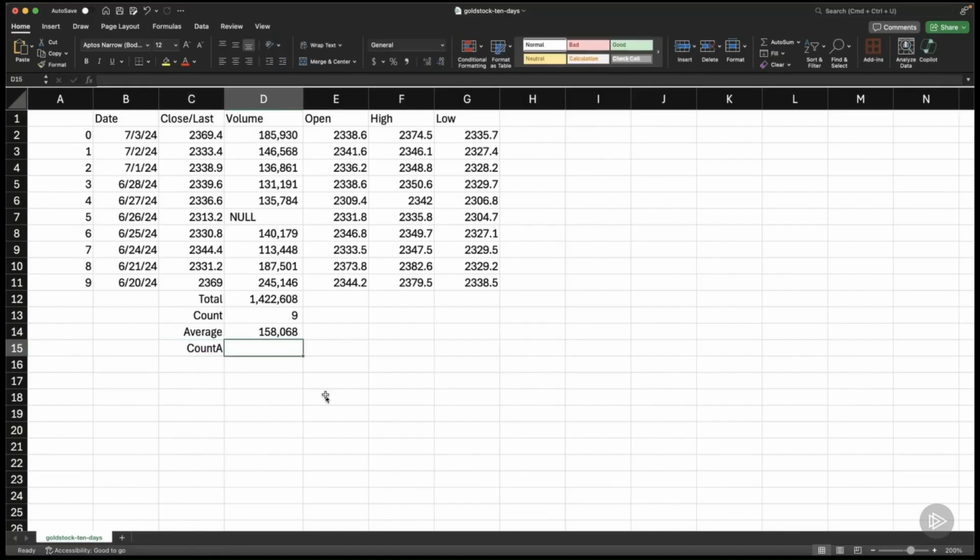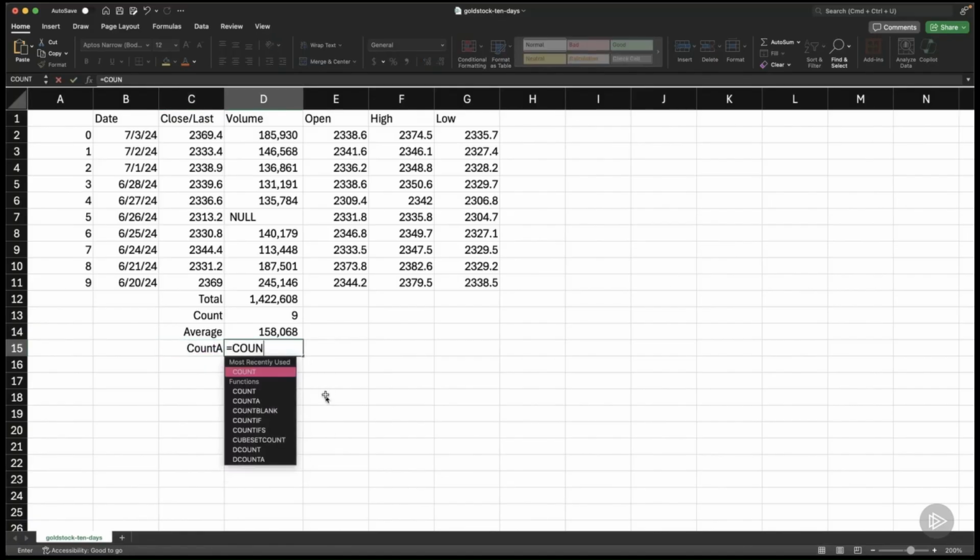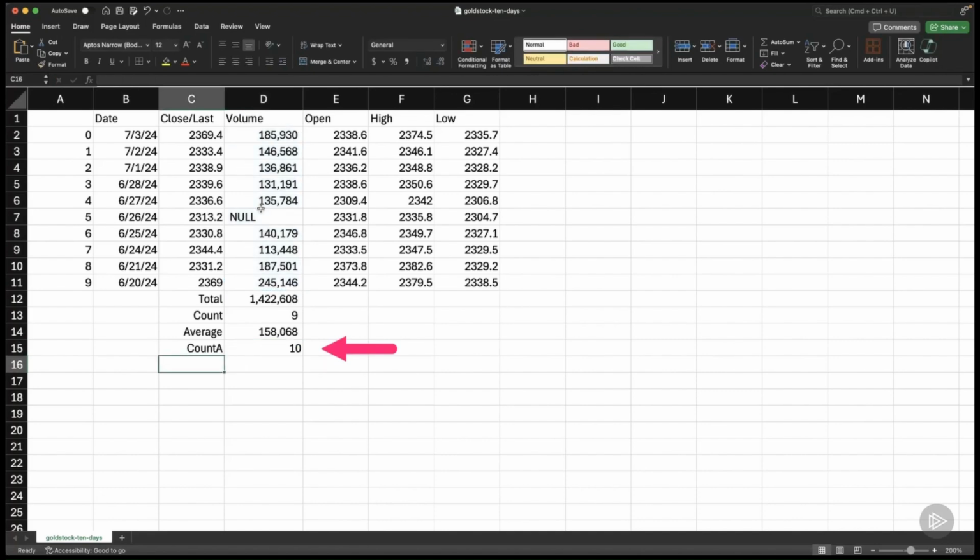Now, if for some reason you want a count of everything, not just numbers, you can use COUNTA. That's a new function. If you use an equal sign, COUNTA here, and then come up above, if I select all of the volumes, including the null volume, now when I hit return, in this case, you can see I get a value of 10. So there's 10 days of data, but I only have numbers for 9 of those days.